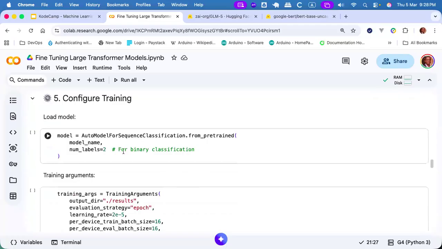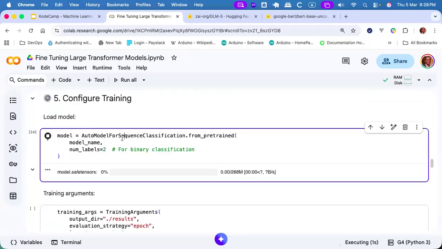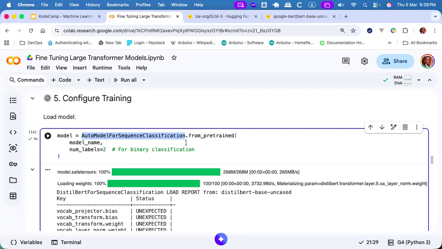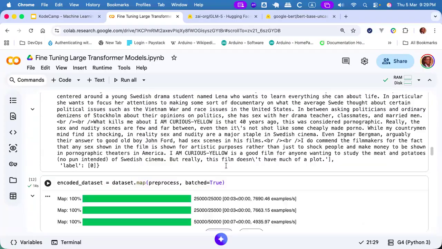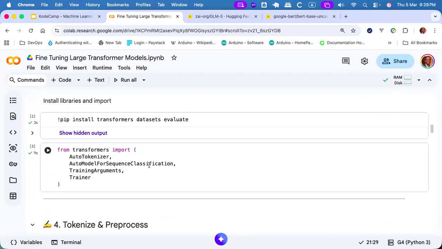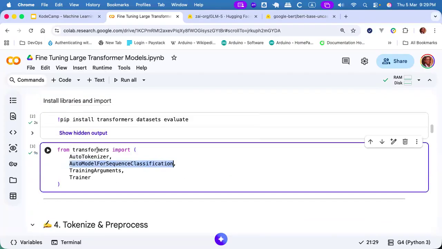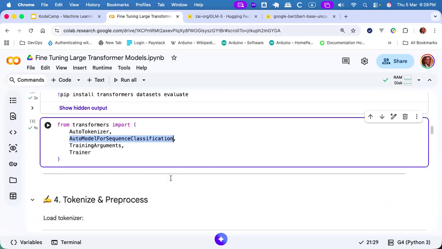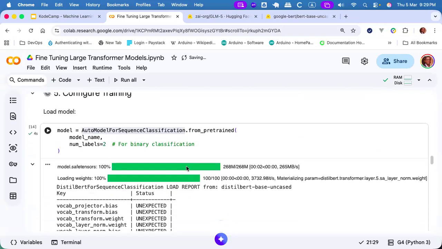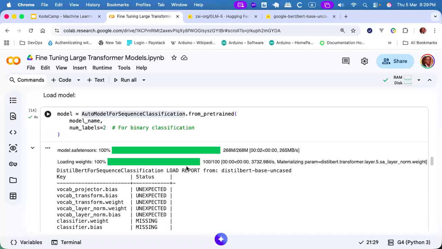Right. So now let's look at training. Remember, we are fine-tuning a pre-trained model, so we are not starting from scratch. We'll get the model by using this Hugging Face function, the AutoModelForSequenceClassification. If you check, I actually imported it here from transformers. So we already have a class that has been set up to do that, right?